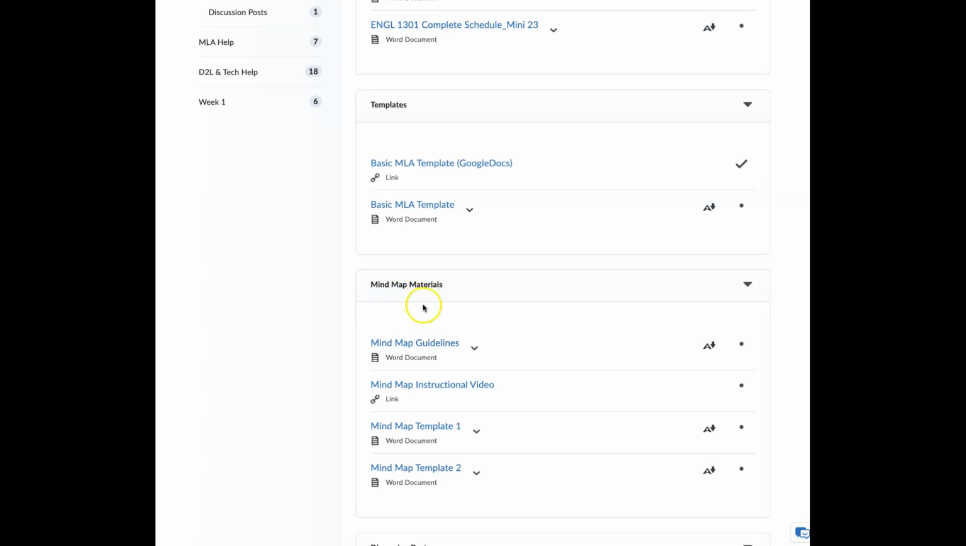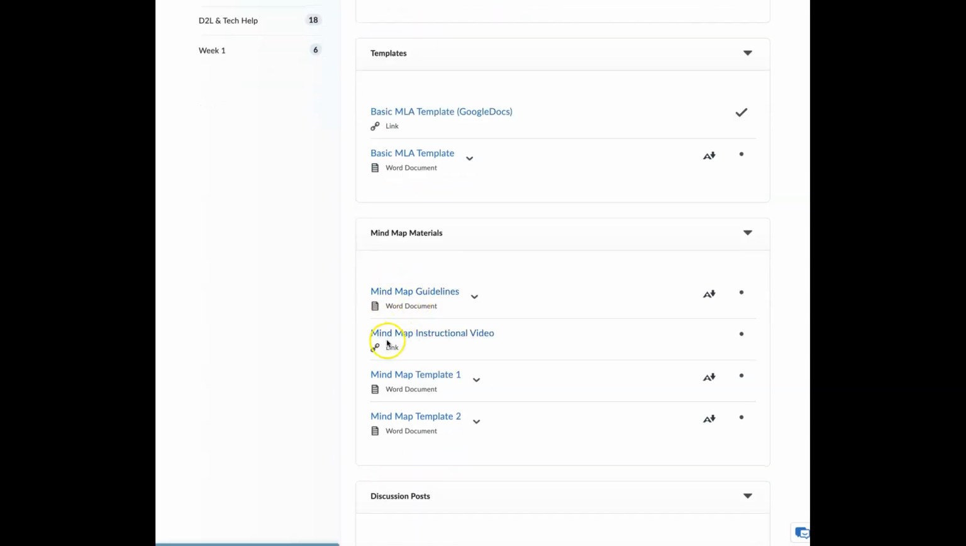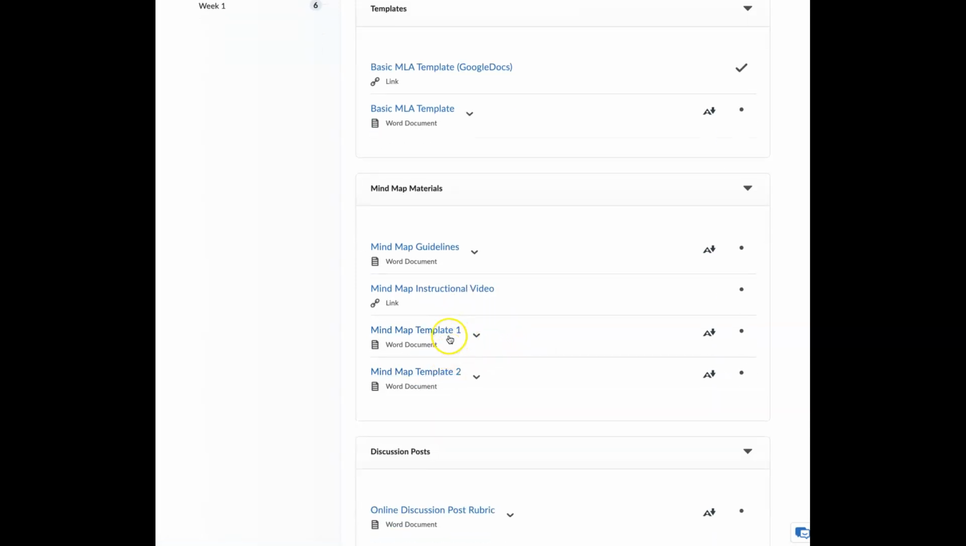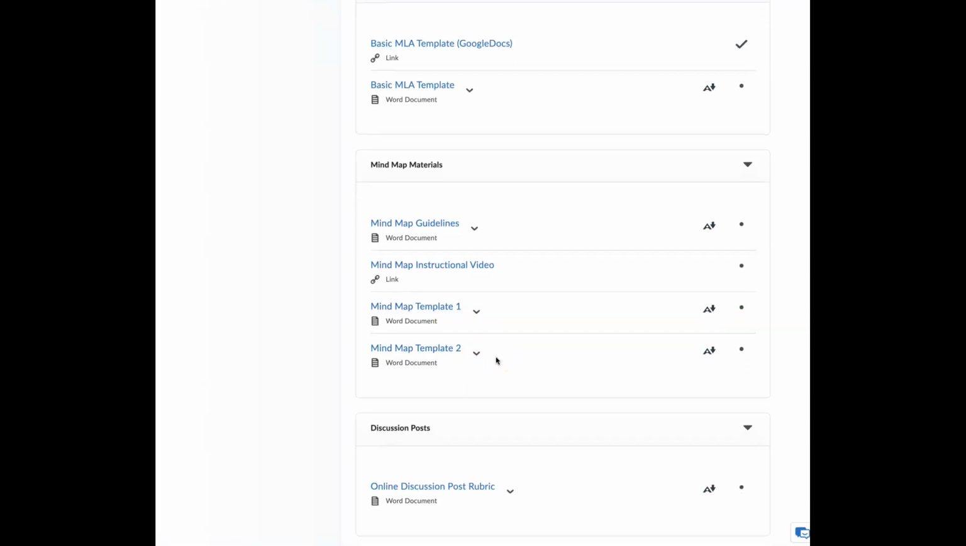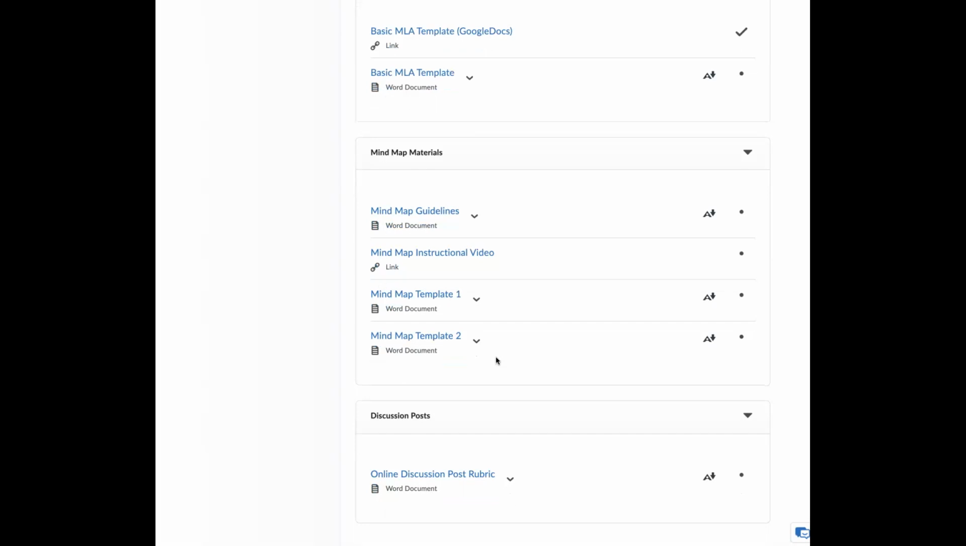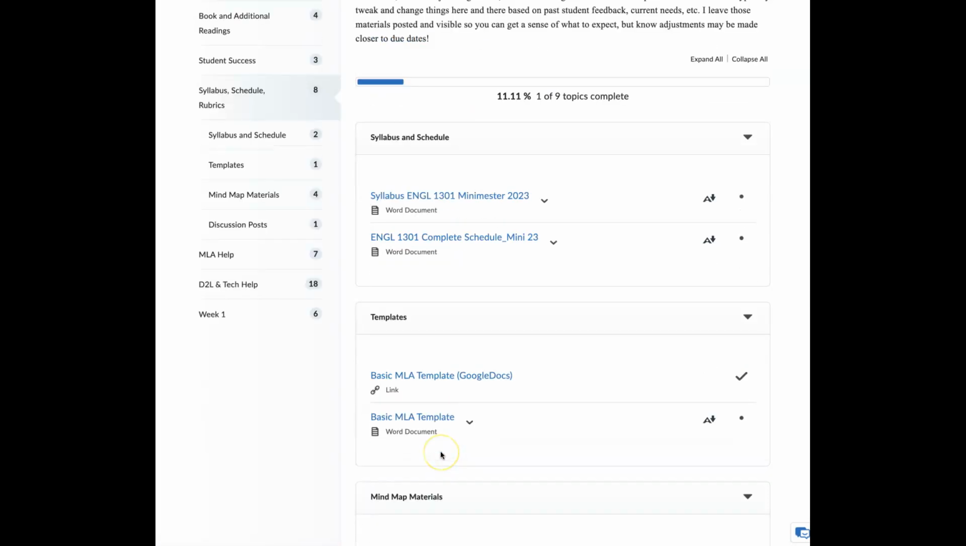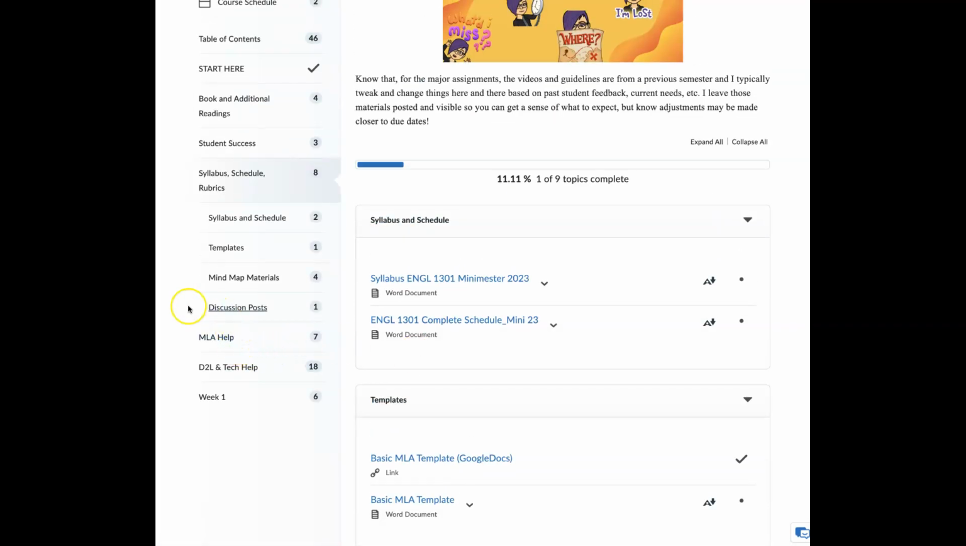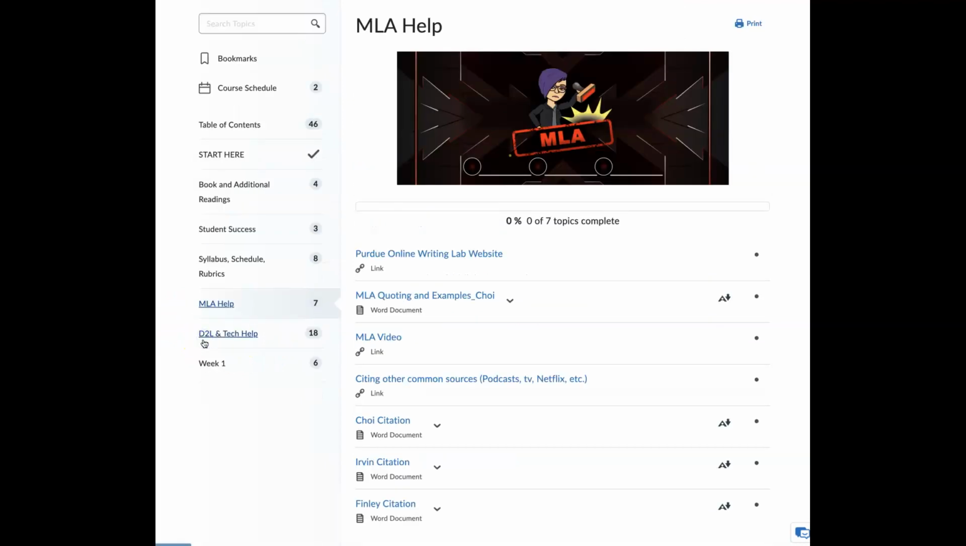This week you do have a mind map, so there are guidelines. There's an instructional video that I'll admit is from a previous semester, but the same rules apply, as well as some templates if you choose to use our templates, or you can definitely use Canva or MindMeister or anything that produces the kind of mind map that you like. And then there is a document about the discussion posts when we do those. There is a whole module on MLA help.